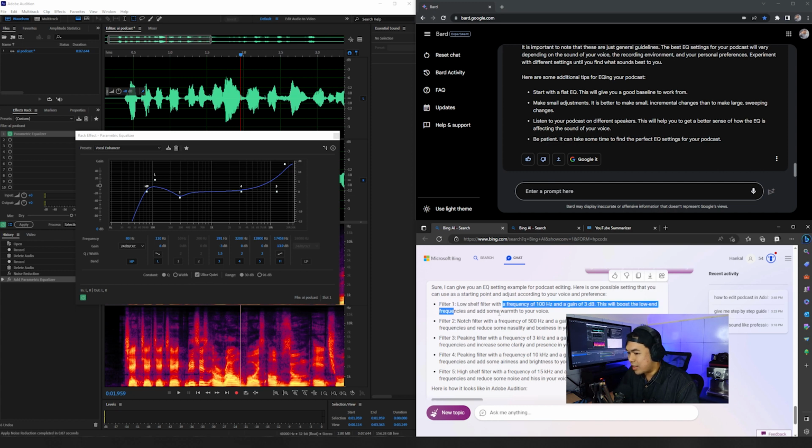Filter 1, low shelf. With frequency, this is low shelf, right? Yeah. Low shelf, 3 decibel, 100 hertz. Notch filter, frequency 500, again -3. Okay, notch filter, 500, I will add this. 500, reduce boxiness, -6 decibel.